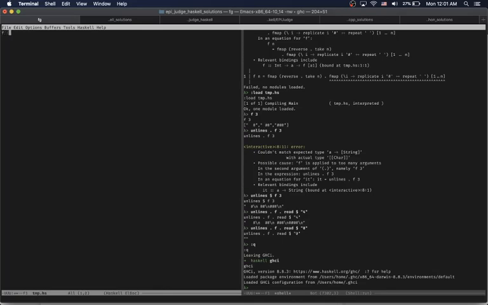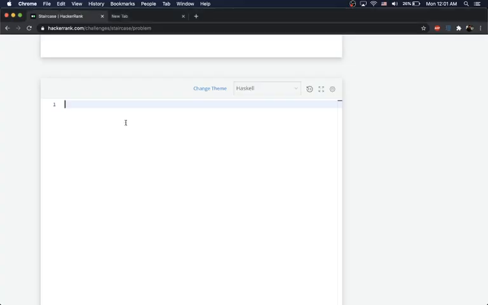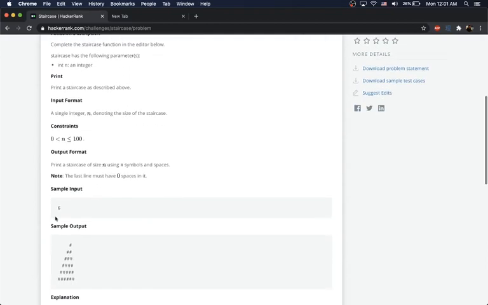So I'm going to first write a function which takes an integer and returns a list of strings. Why a list of strings? Because this input is an integer, and we want a list of lines, right? And each line is a string. So I'm thinking my function would just return each of these lines as a string in a list of strings, and then I can just output that.